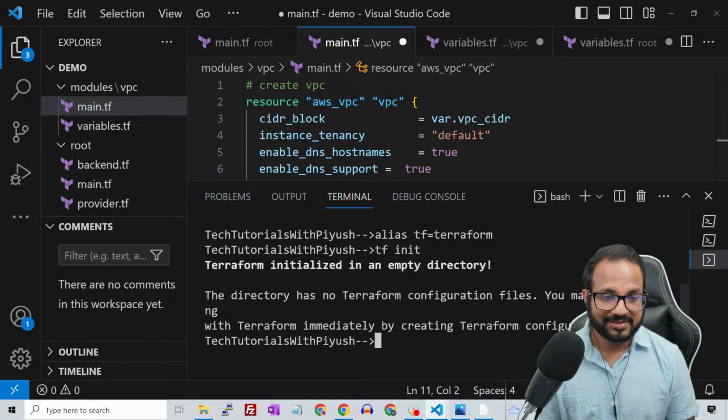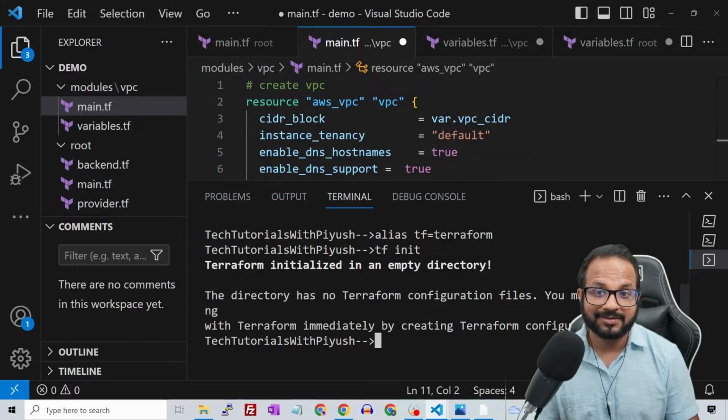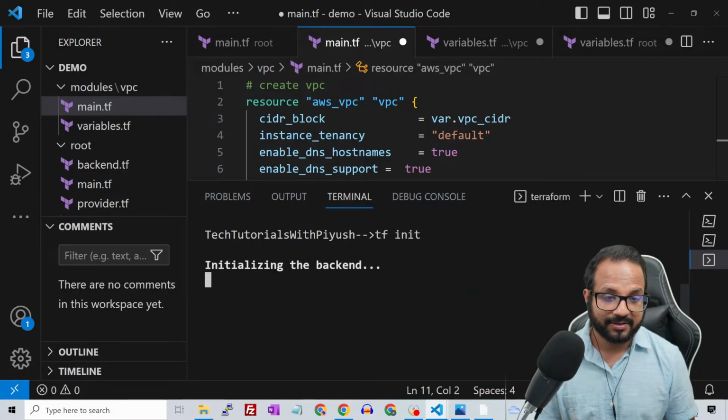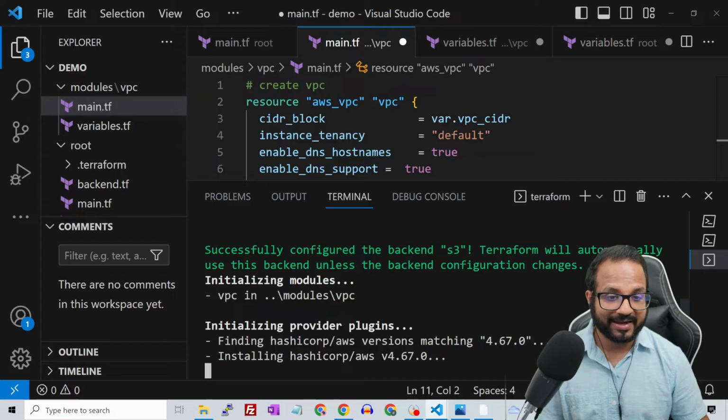And it will say that no configuration file found because I'm not in the directory where our custom module or root module is present. I'm in the parent directory. So I'll go inside the root directory, clear the screen, and I'll run the command again. Okay, now it should initialize the backend.